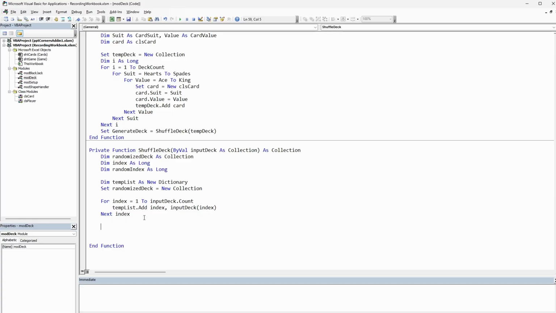Now here, before we actually randomize the values, we're going to call the randomize statement. So what this does is it just ensures that the randomness is seeded each time the function is called, which prevents repetitive patterns, you know, when you're re-randomizing or reshuffling the decks. So we'll do while a temp list dot count is greater than 0. So what we're going to do is we're going to loop through this temp list and remove things as we go. Okay.